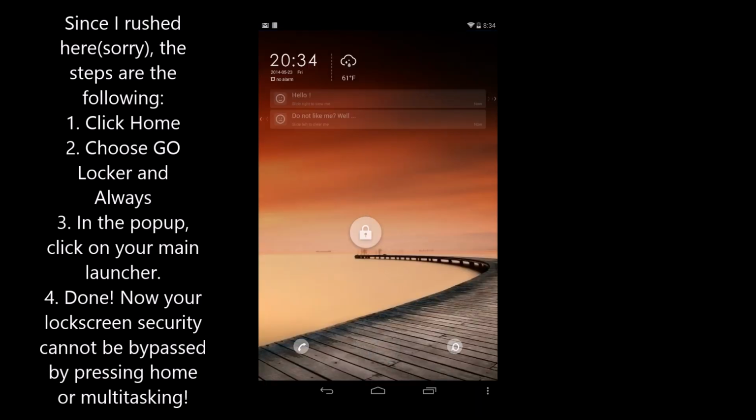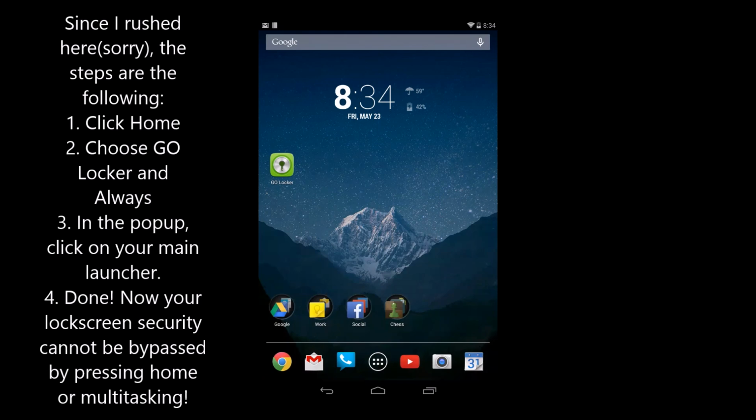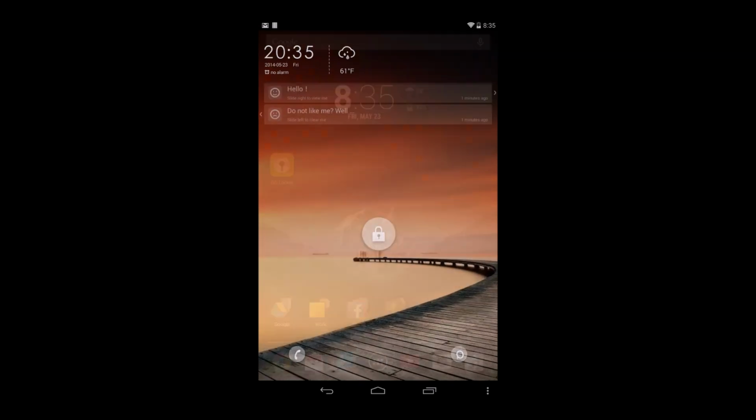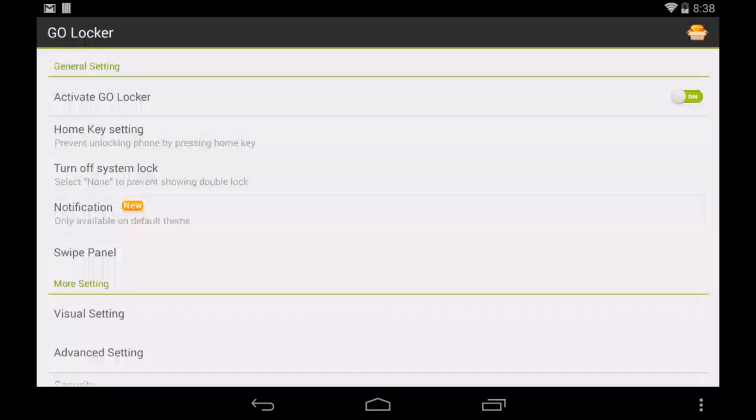And so when you lock the phone and you unlock it, you will not be able to bypass by clicking the home button, as you can see here. And that's pretty much how you install it. Next, I'll be showing you how you change some settings, customizability.